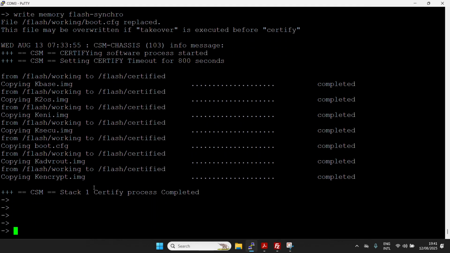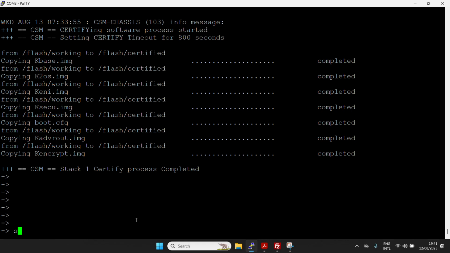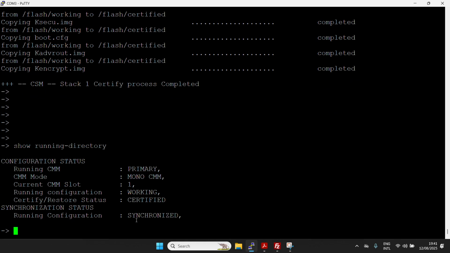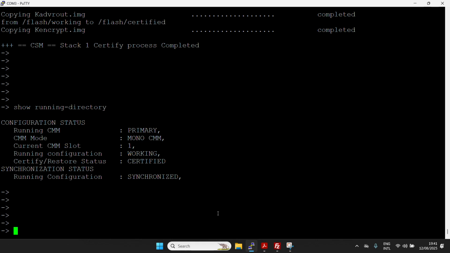Okay, here we are. As you can see, the messages are there: all uploads and the synchronizations are completed. Let's see, show running directory. Here, if you see the working and the certified directories, working is the one from where we are running the switch, and it says it is synchronized. Both the working and the certified directories are synchronized. Very nice.